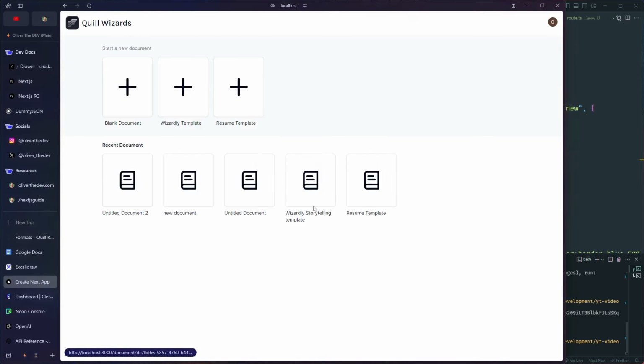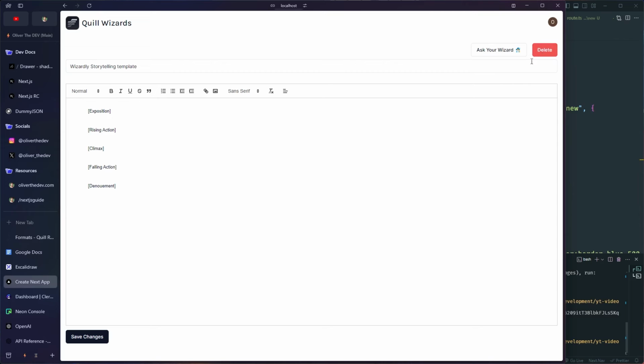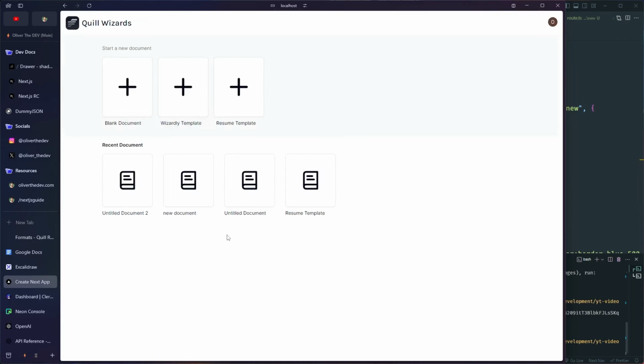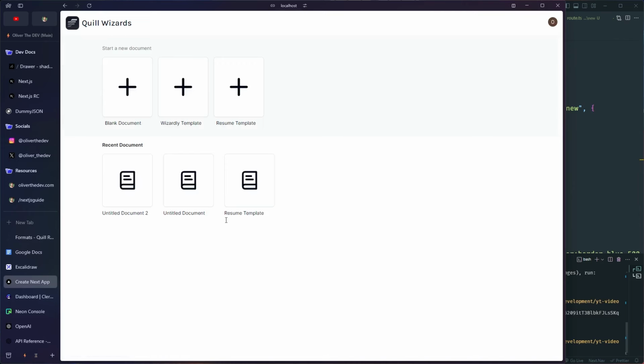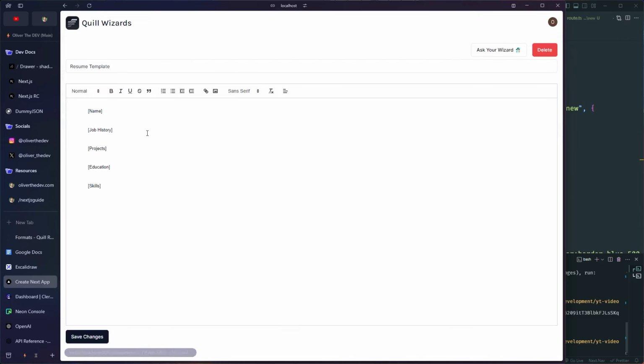We created a resume template, visually storytelling template, untitled document. So we have some templates to work with. I can go here and delete that. Delete that template for us. You can go ahead and delete that as well. Delete that template for us. For the resume template, you can write in some resume data and ask the AI. It's going to give you some information about the resume template.